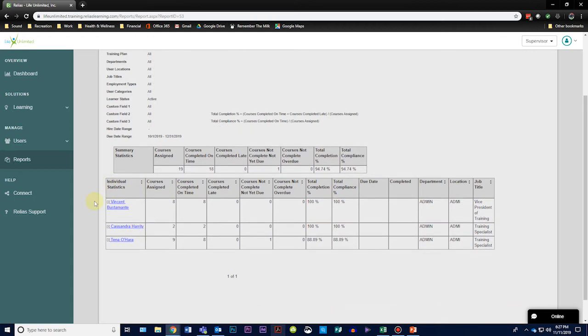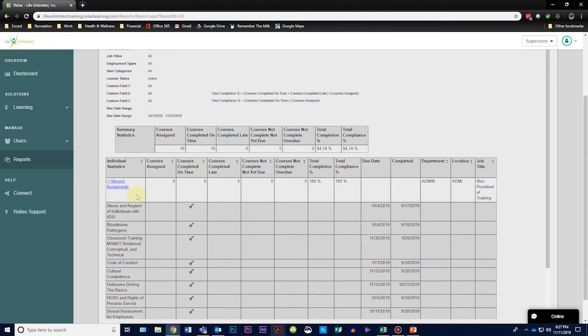Here then I have my individual statistics. So this will show everybody under your hierarchy. For example, I can click on this plus button next to my name, and this will break it down even further. So for me, it shows that I had 8 courses assigned, 8 were completed on time, 0 completed late, 0 not complete, not yet due, and 0 not complete, overdue. So I have 100% completion percentage and 100% compliance percentage.